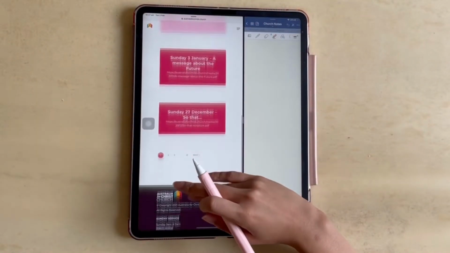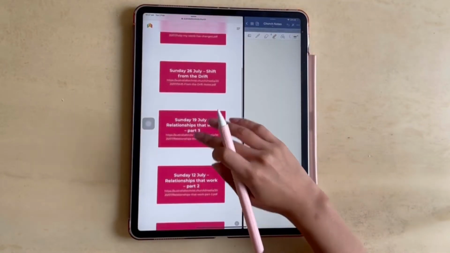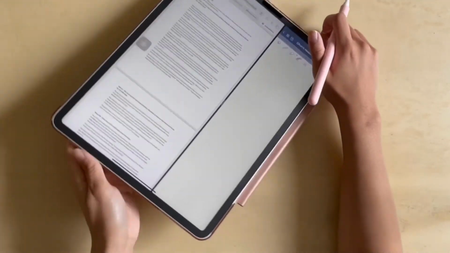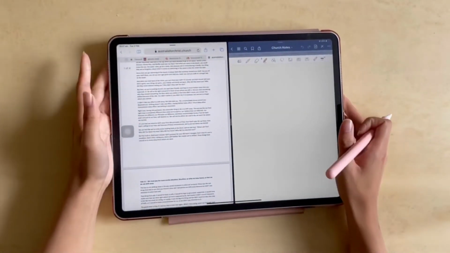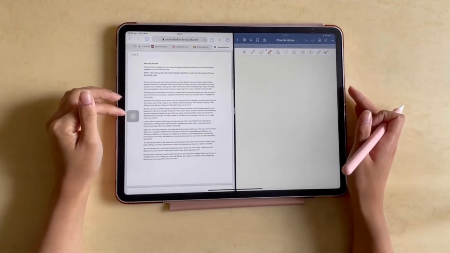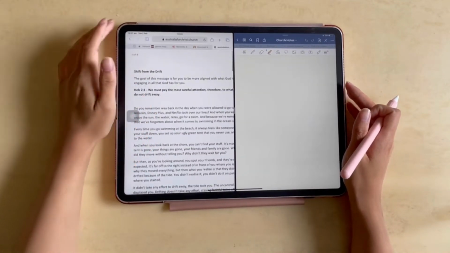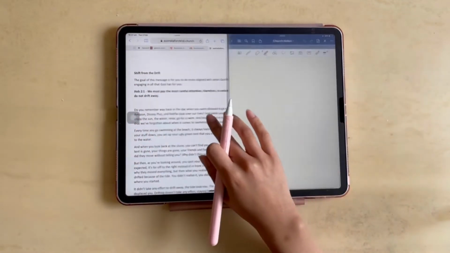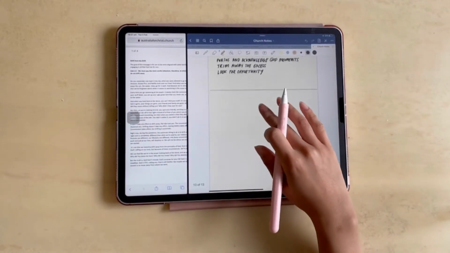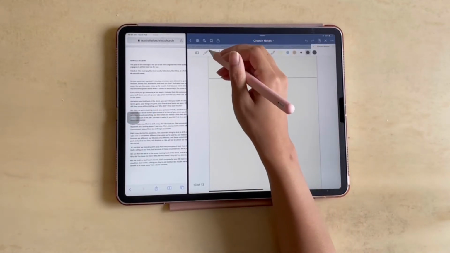Alright, so I'm just going to open up the sermon notes and turn the screen sideways. I feel like I've got more room when the iPad is landscape, so that might be helpful for you as well. And then I'll just readjust the screen so that I have more space to write on.